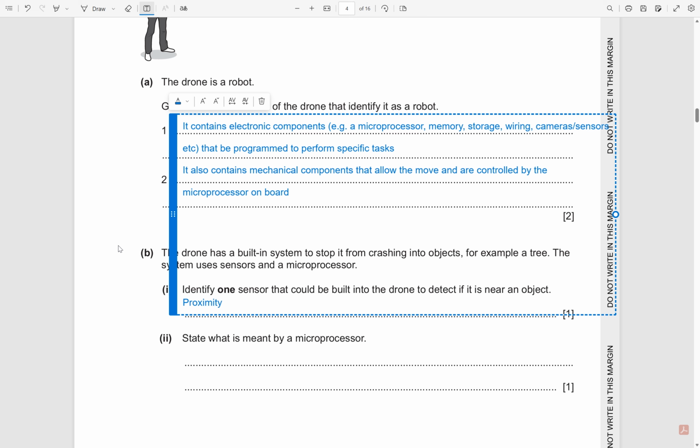That's going to be used just to detect how close it is to other things. I think usually the way it does that is kind of like radar, the same way it works. Probably most of them are going to be infrared. Possibly they might be ultrasound as well, but mostly infrared.